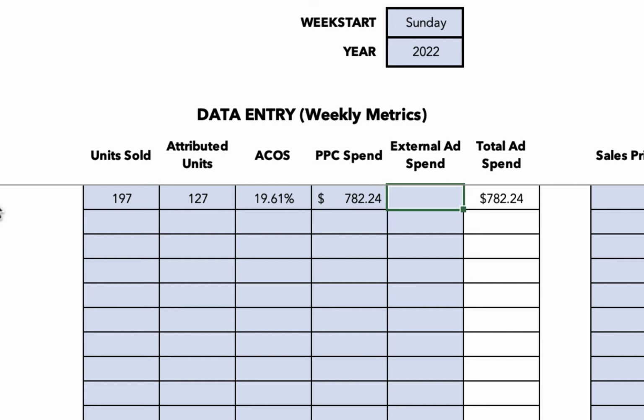Finally, external ad spend, if you're spending any money for, say, Google ads or Pinterest ads or Facebook, you can enter in the amount spent. So we spent a whopping $10.51. And now you can see here that it's totaled up our ad spend. That's just your PPC spend plus the external ad spend.